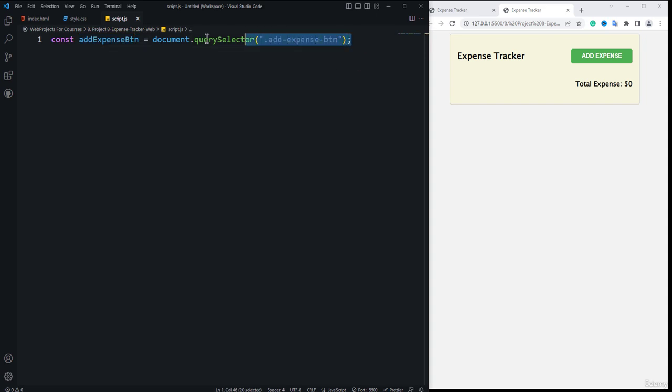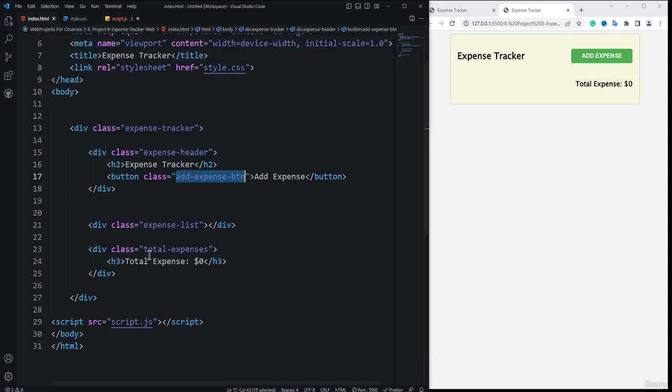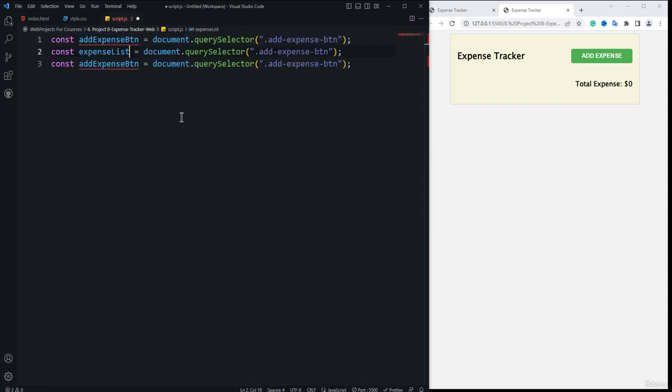And similarly, we need to create two more lines of code. So I'm going to simply copy this and paste it two more times. Then this will be our expense list. Inside of this expense list, I'm going to fetch the class name of the expense list. So I'm going to copy it and again paste it here.